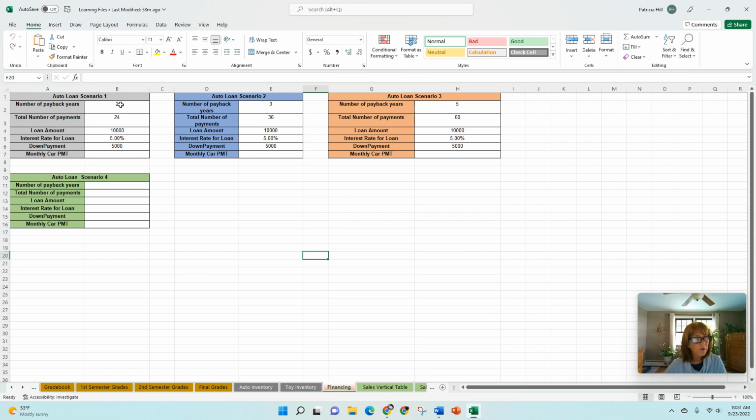We've got the number of payback years, total number of payments, loan amount, interest rate, and down payment. And then we've got a place where we're going to calculate our monthly car payment using the PMT formula. Now, the things that you need in order to calculate a PMT formula are the number of payments, the loan amount, and the interest rate. These are the three things you need in order to use this formula.